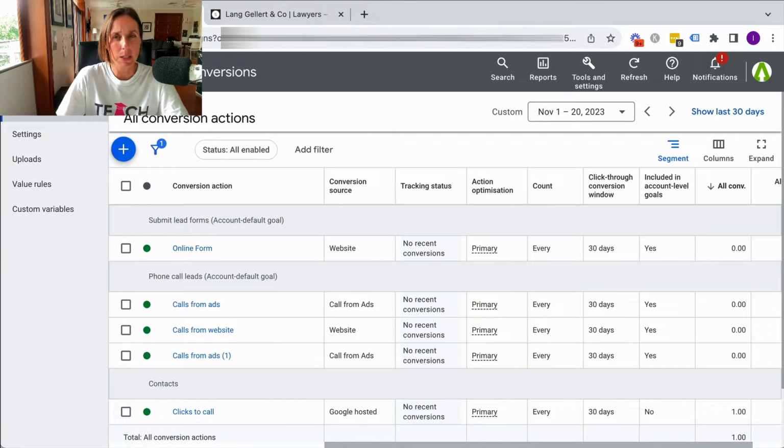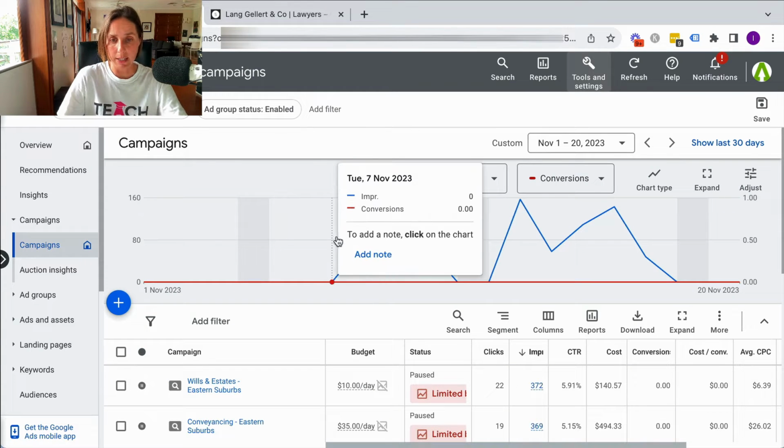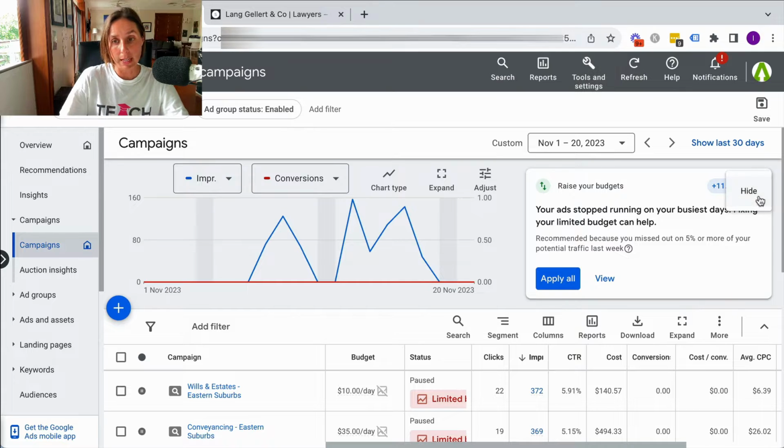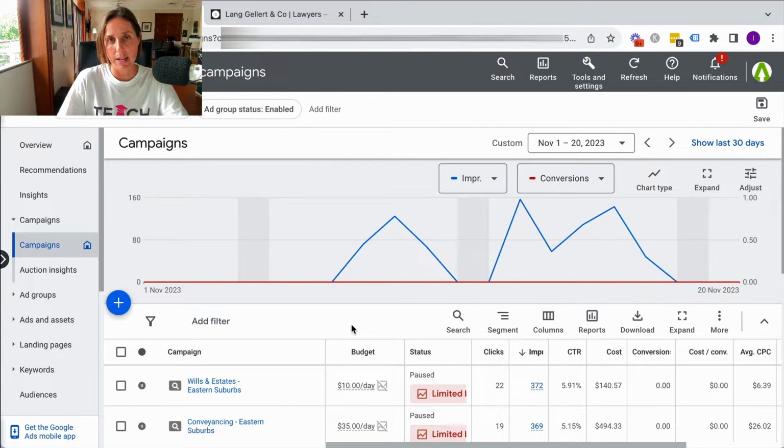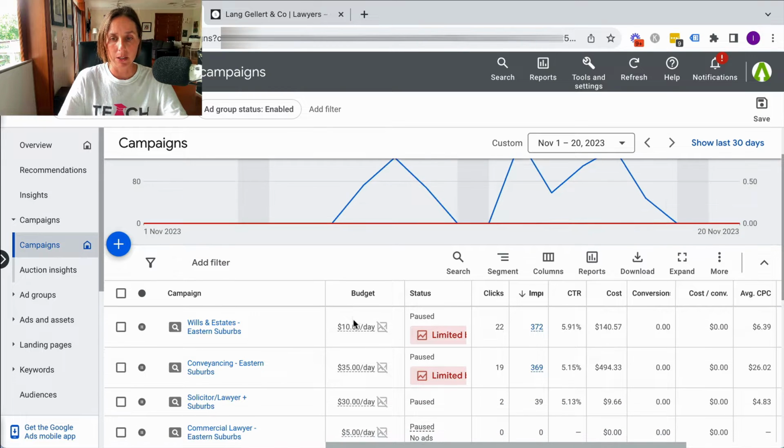So that's good. So at least we kind of know we're getting accurate data going through. So in your account, if you've got a local business and you don't have those forms of conversion tracking set up, you definitely want to do that. Alrighty, so let's have a look at this one.